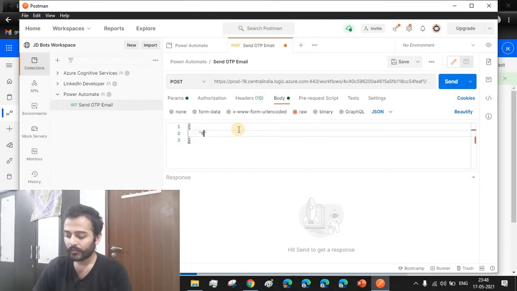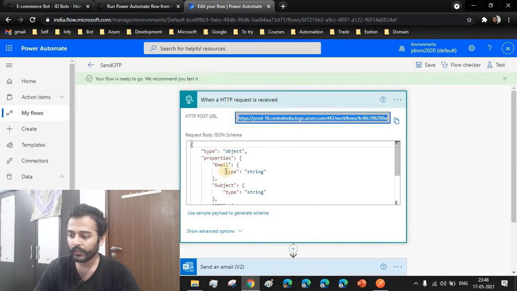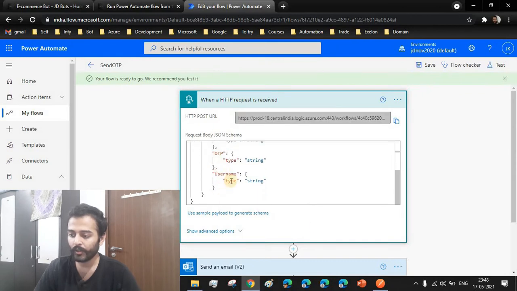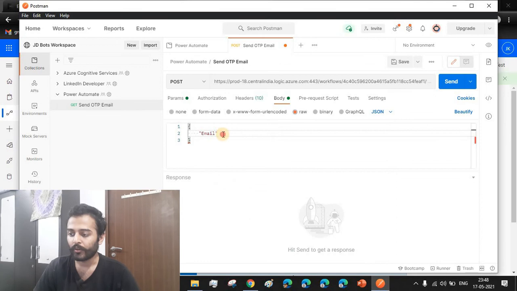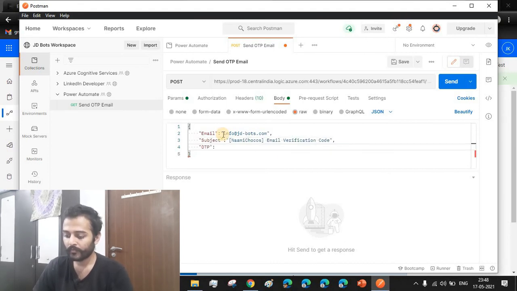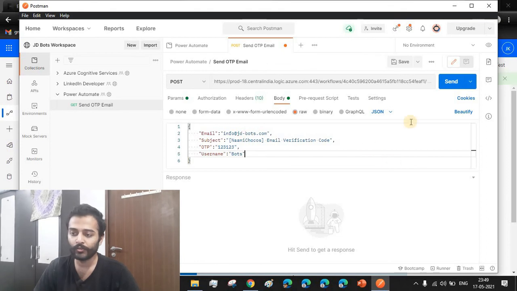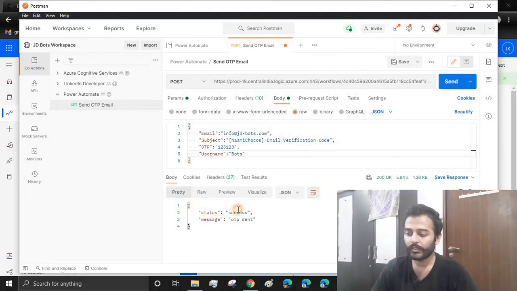And so what all key value pairs were there? Email was there, then we have the subject, then OTP, username. Make sure you use the same properties while creating the JSON body. Email is ready, then we have the subject. This creates our JSON body, and we are ready to send the API request. And there we have the status, success, and the message is OTP sent.